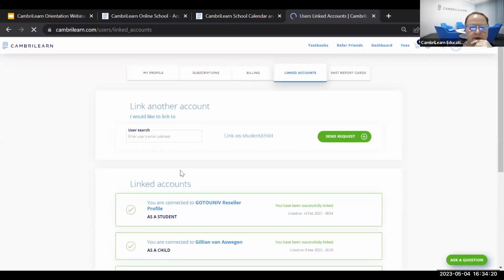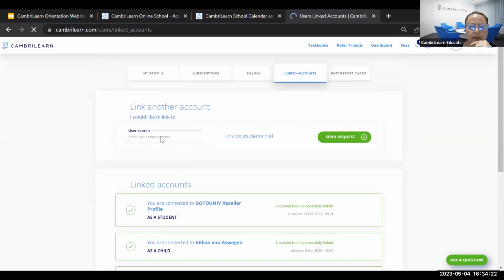If you are not linked already, you, or the student, can enter the Guardian email here and send the request. An email request will then be sent to the Guardian, and the Guardian will need to accept that request from the Guardian dashboard as well.